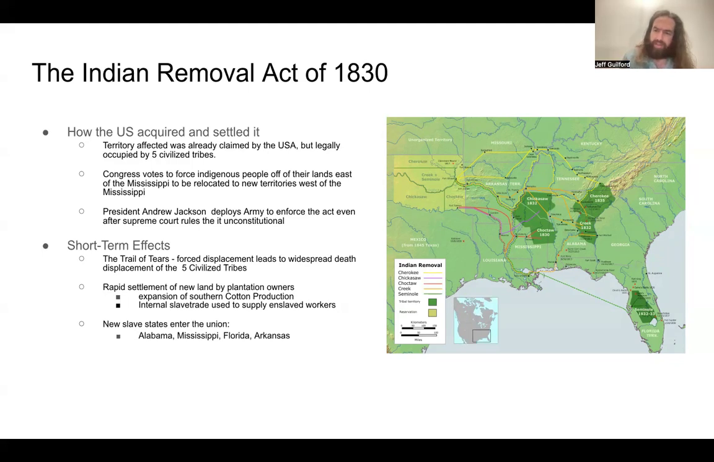A lot of them had converted to Christianity. The Cherokee even had a constitution and a printing press and a newspaper. They had even started to adopt the practice of plantation slavery.